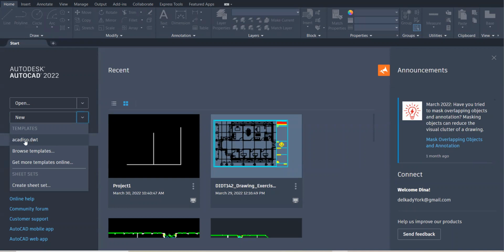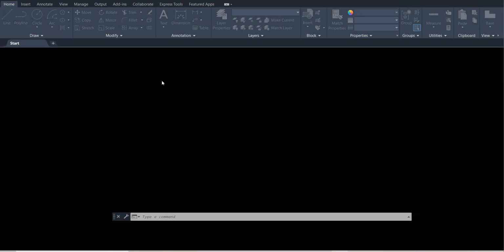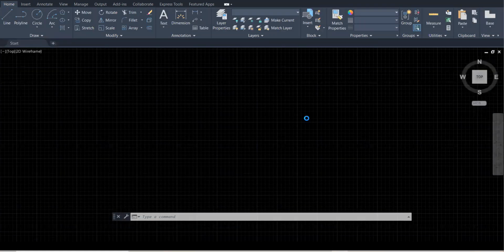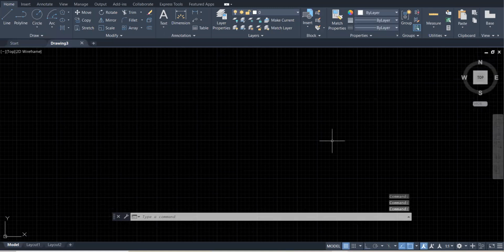I'm going to be working with the ISO template for now, since it is a template that you're going to be working with throughout this term. So I'm going to click here in the startup to choose this. And once I do that, I have the template opening with me.